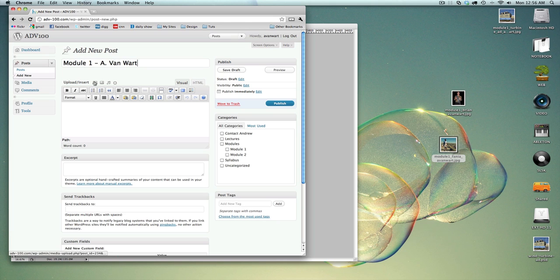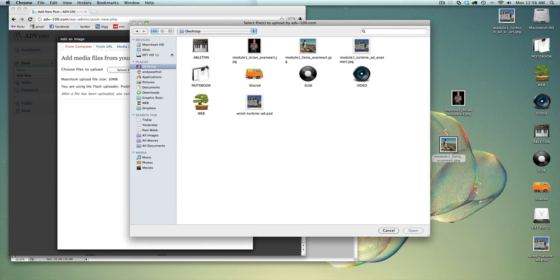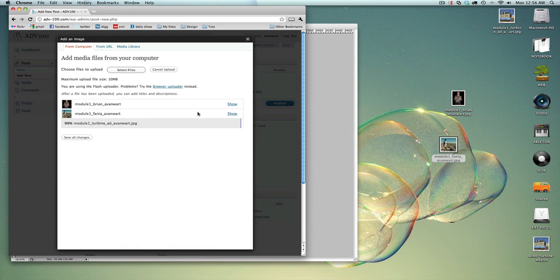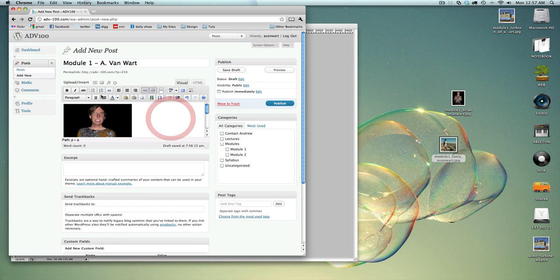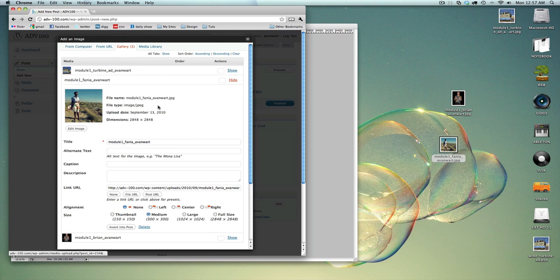You can use this upload insert button to choose each file. So actually I can do it all at once by holding the shift button and clicking on all three. Okay, I can only insert one image at a time. So I'm going to insert Brian. And now I'm going to click on this button again and click on Gallery. And now I can insert Fania.